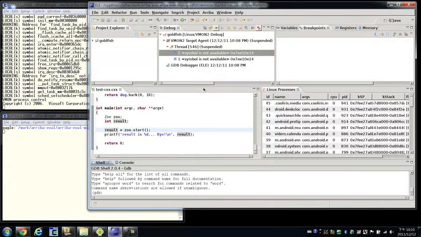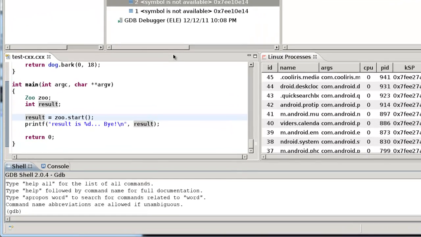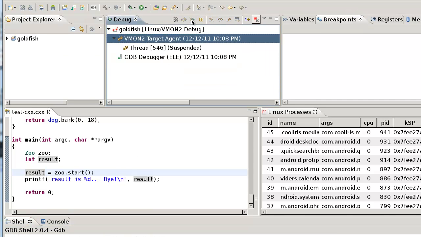Let's continue the same feature but now do things from within the Ariba IDE. This time we will debug a C++ program. The program is not yet loaded, so let's go to the GDB shell and enter the command mwatch testlibc_cxx to watch for its launch. Now let's hit the resume button to let vmon continue.